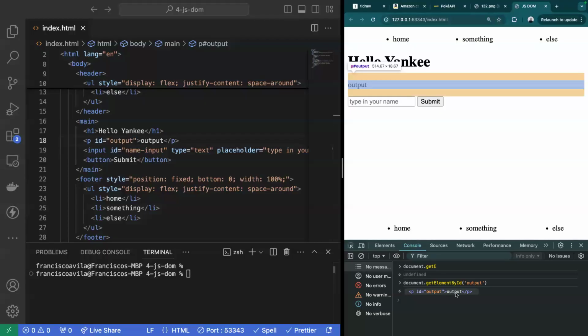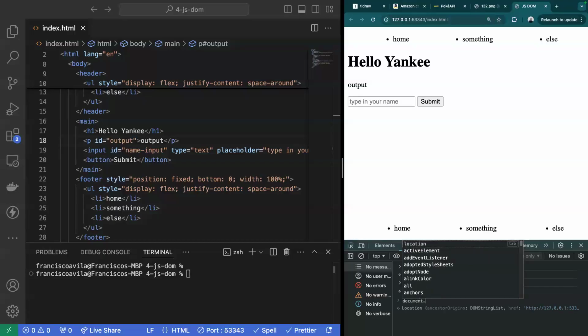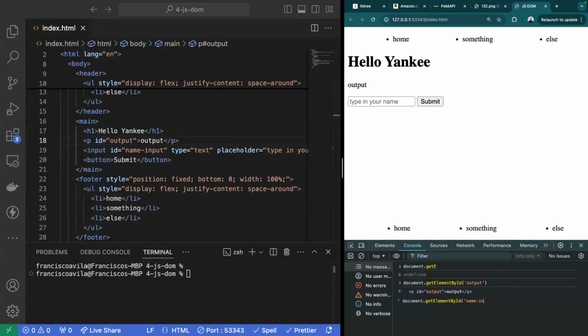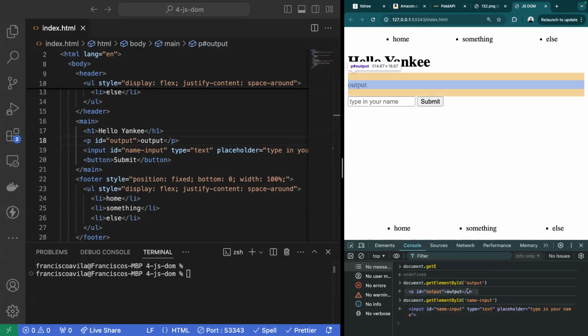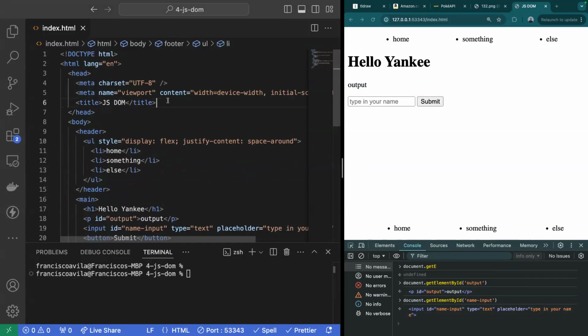Right? So IDs are unique. So this is always meant to return one specific value. Right? And I could do the same thing for my name input, document.getElementById, and then I just put name input, close the tag, and it returns to me that input field. All right, so that's a really useful way of being able to grab one specific element. It's just getElementById. Well, let's write this in our script here.